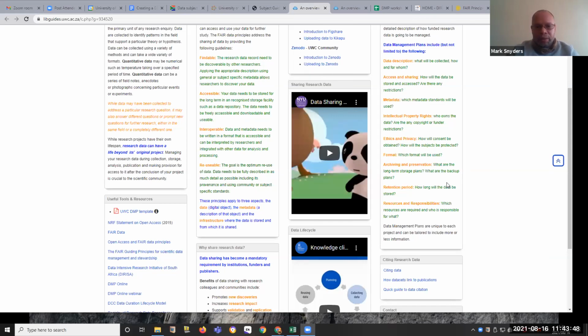Is there a different way that qualitative and quantitative data are managed? No, not in terms of creating a data management plan and not in terms of uploading or storing your research data.